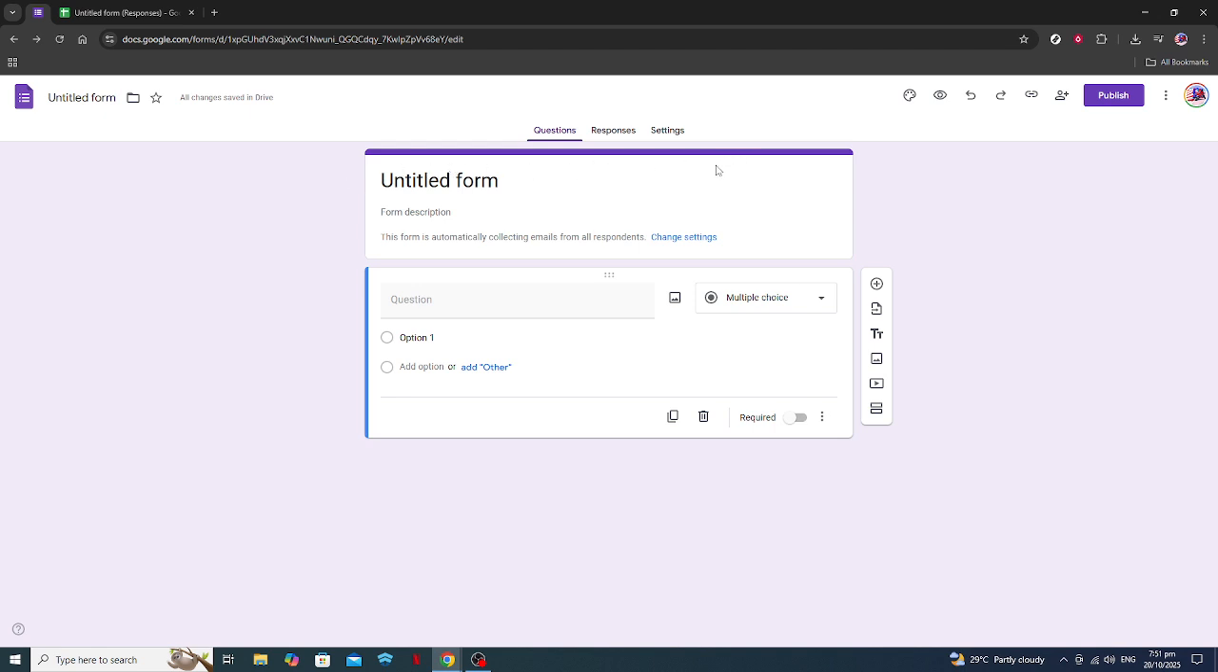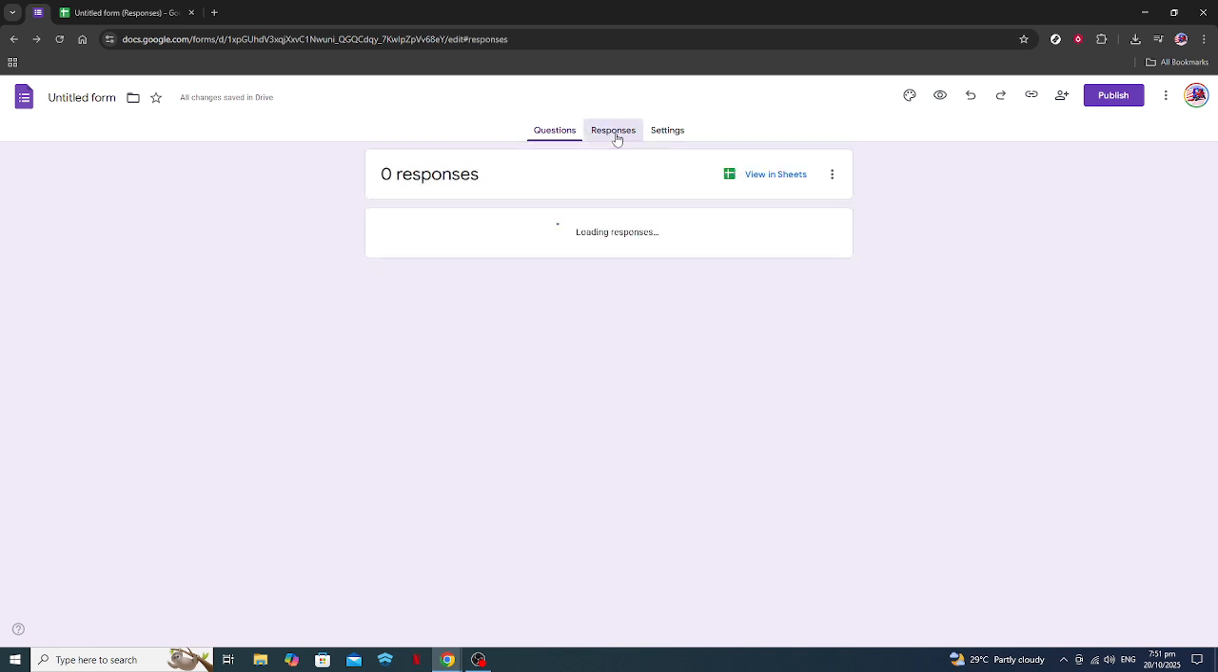However, if you have a lot of forms, you might need to scroll through to find the right one. Now, once you've opened your desired form, you'll notice a selection of tabs at the top: Questions, Responses, and Settings. Your focus should be on the Responses tab, so go ahead and click on that. This is where all the magic happens. In the Responses tab, you'll see all the data that has been submitted through your form.